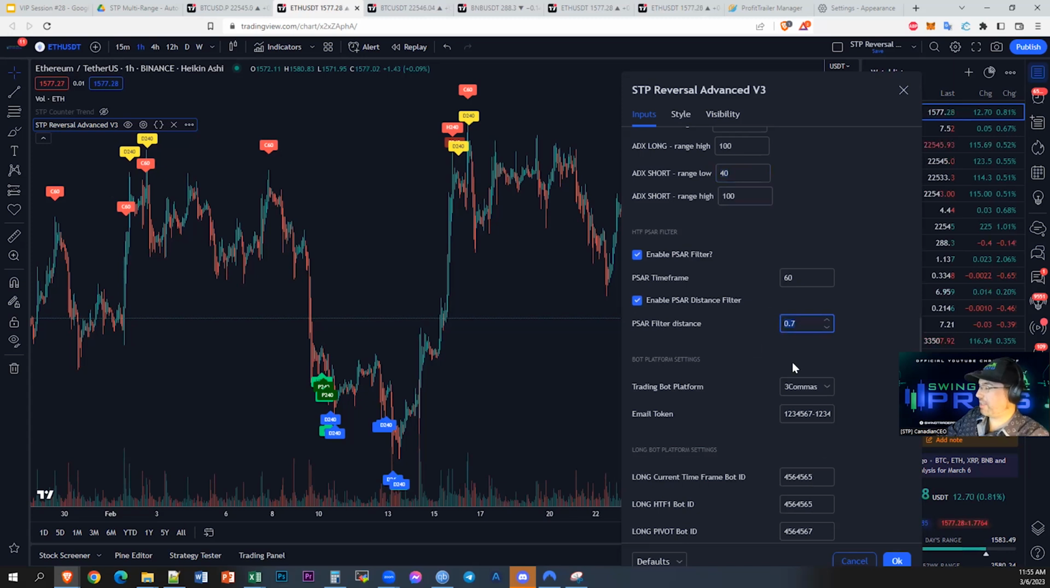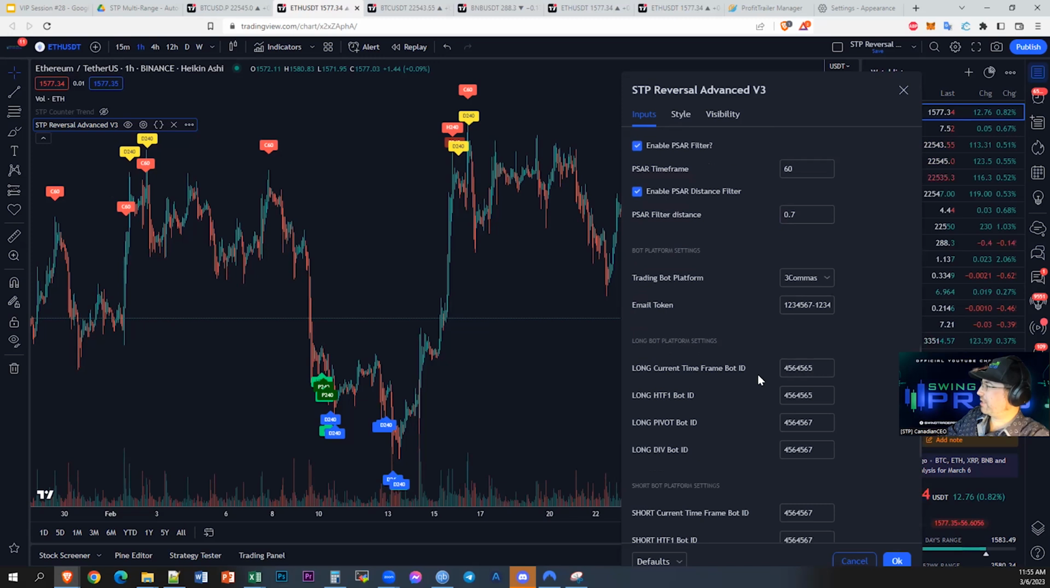All right, same with SAR filter. Again, we got SAR distance. You can bring SAR distance up to like a 1.5, a 2, and just get those really, really extreme moves that you don't want to be trading. Or you can bring that way down to a 0.7. That's sort of as low as I'd go, and use it that way.